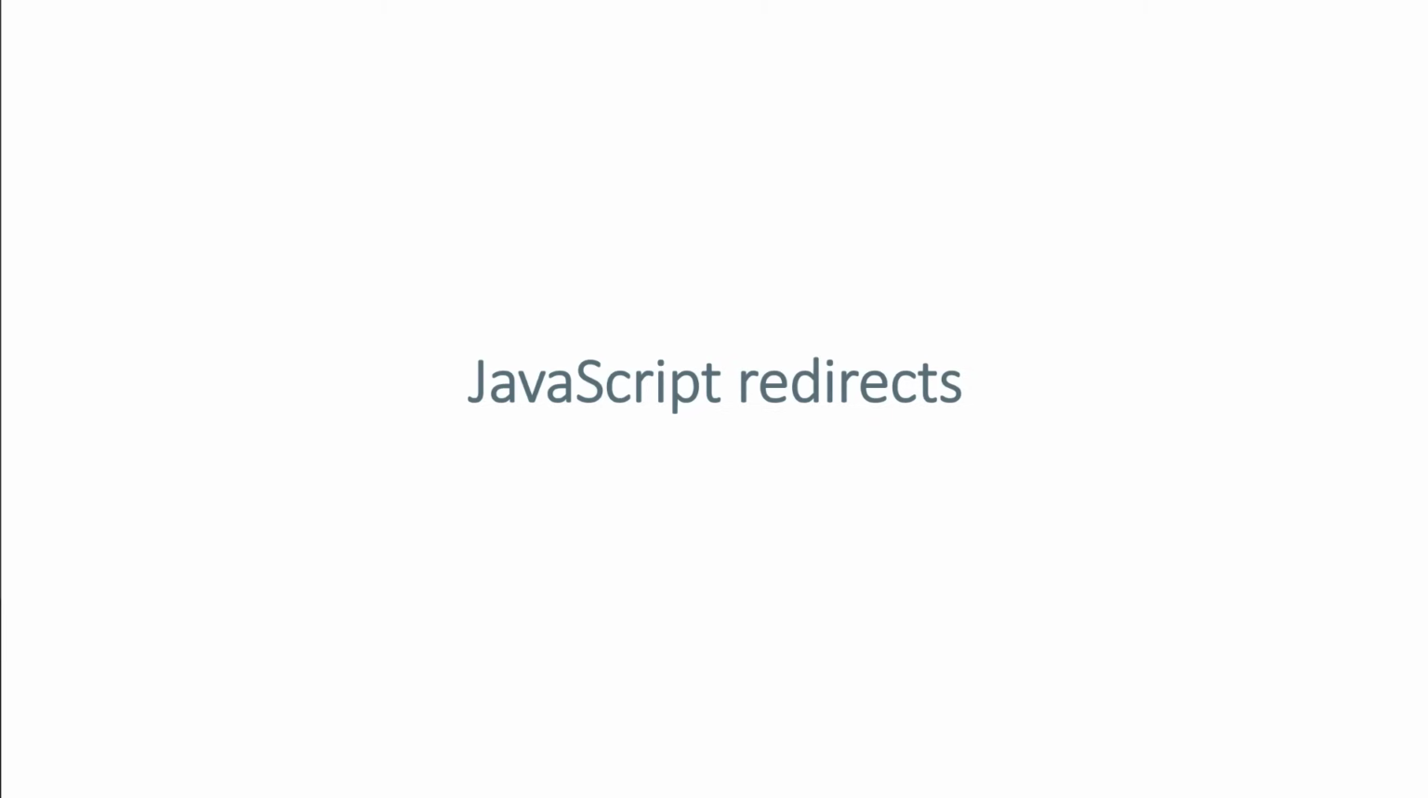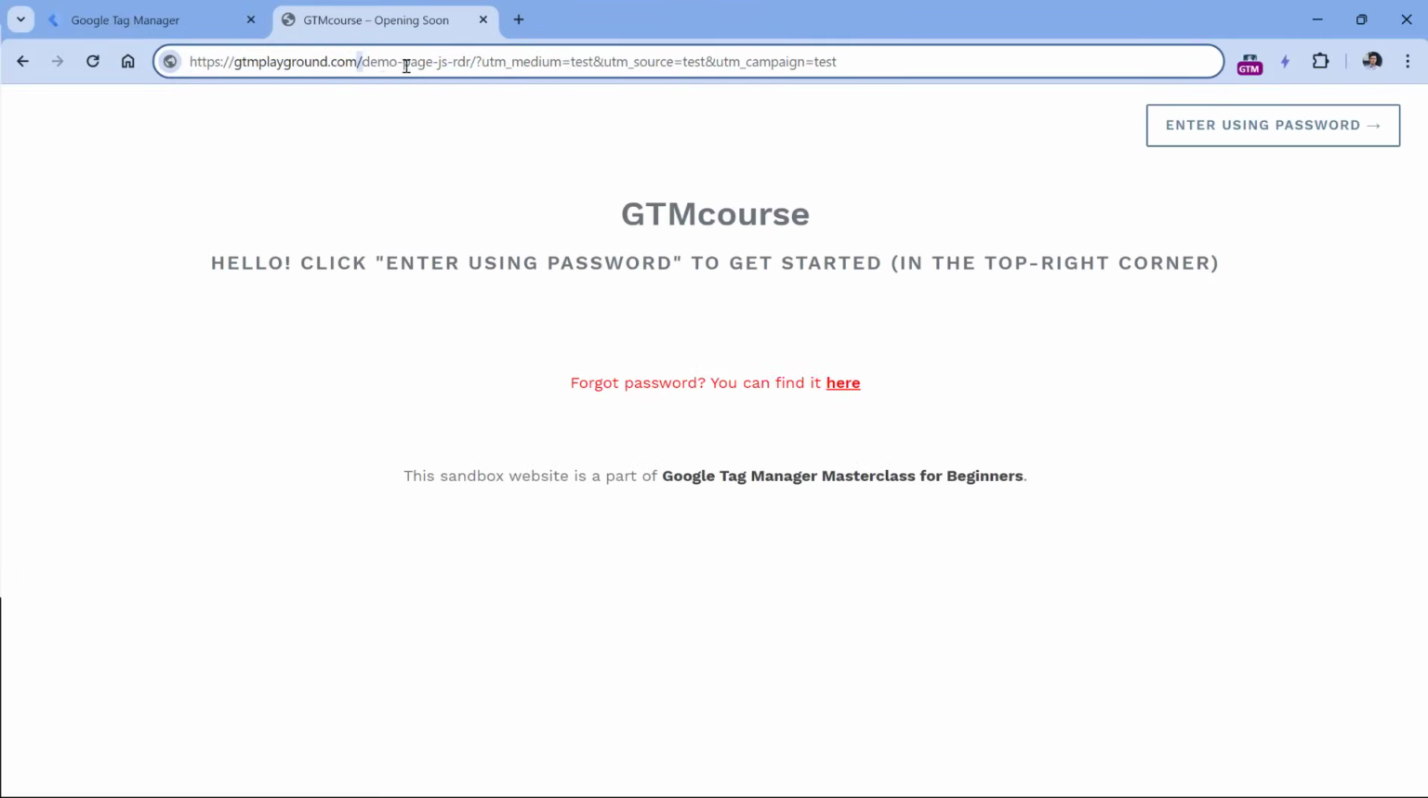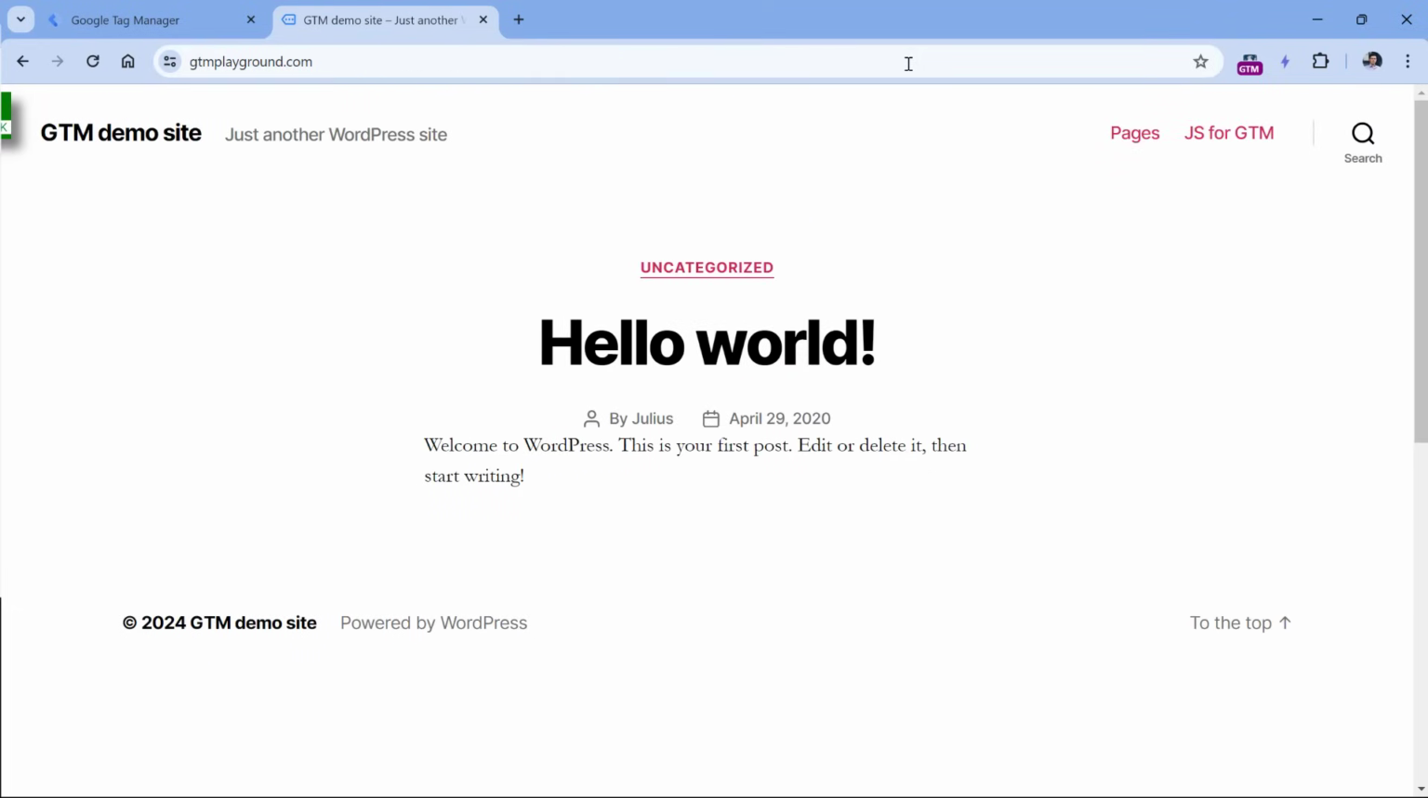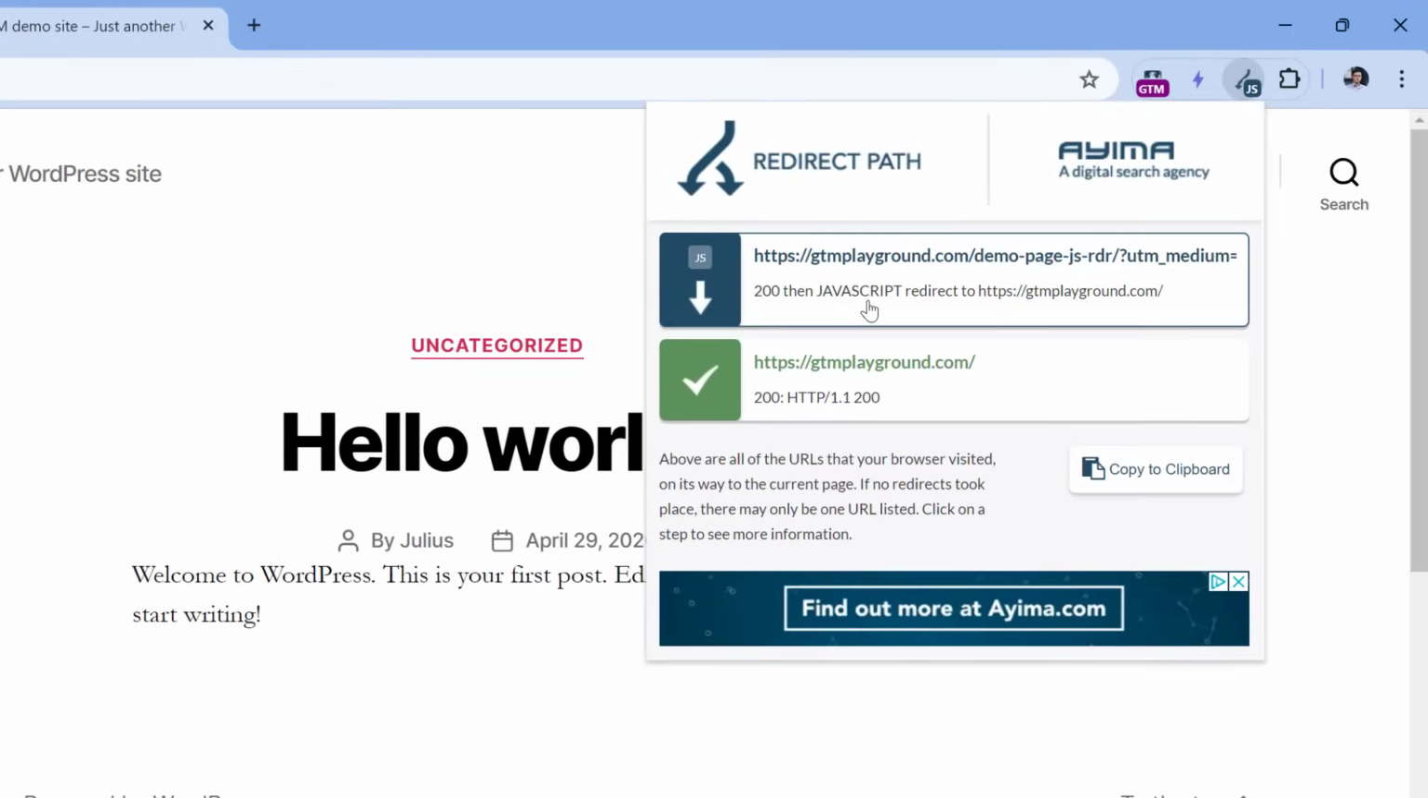Another reason might be that there is a redirect, but it happens not on the server level, but is just done by the JavaScript code on a website. For example, here, let's say that I want to go to this page and here are the UTM parameters. Now, if I hit enter, I'm redirected to another page and UTM parameters are gone. Again, we could use the Redirect Path extension to check, and this time it shows JS, which means that some JavaScript code on the website redirected me to another page. So a solution here would be to tell the developers of the website to either remove that JavaScript redirect or at least update that code so that it persists the UTM parameters. And when the user is redirected, those UTM parameters would still be visible in the URL.